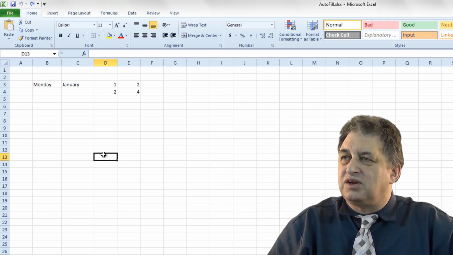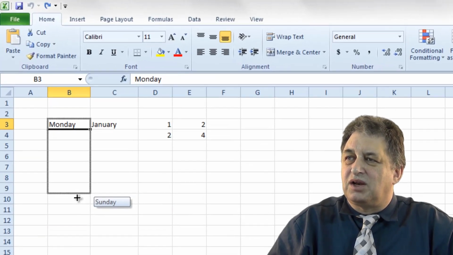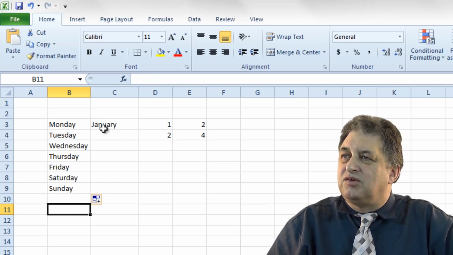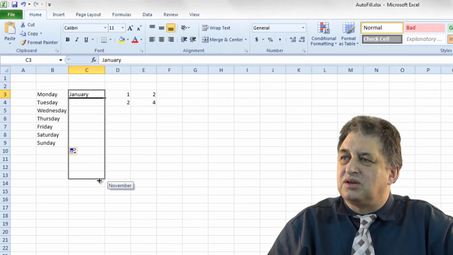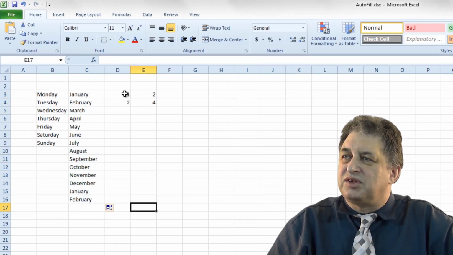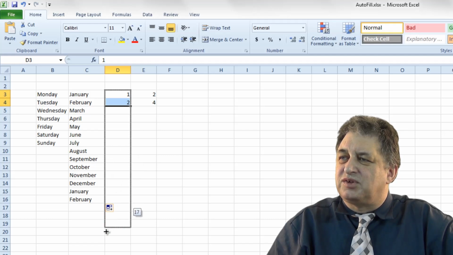Let's undo it. Let's try it again. Let's click on there, move the mouse pointer to here, and as I slowly drag down, see what happens? So I can go all the way to Sunday if I want to. When I let go of the mouse button, there we have all the days of the week. If I click on where it says January, and again I move the mouse pointer to here, drag down, it auto-fills the months. If I go to this number sequence here, I might select 1 and 2, and then drag down, it auto-fills the number sequence.